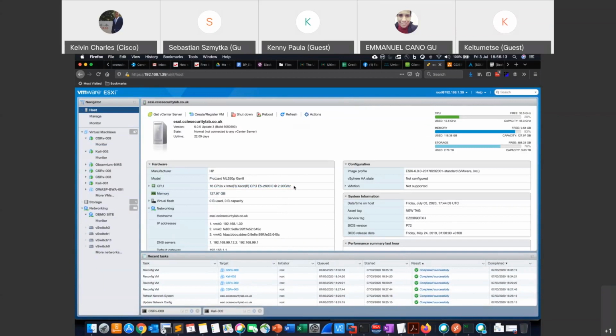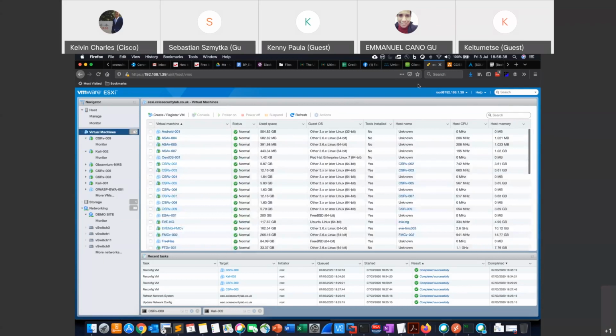Since I've been running this environment, I've not had any problems with the CPU or it running slow. As I said at the start of the call, the main thing with running these lab environments is essentially the RAM usage, because most of these devices are memory intensive, so you do find that you allocate quite a few resources to some of these devices.